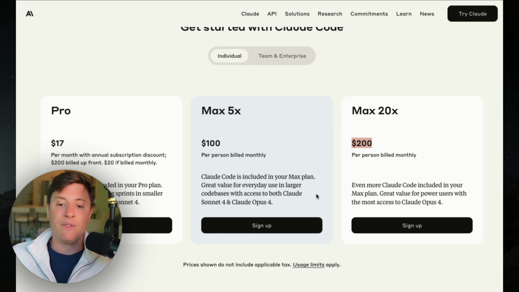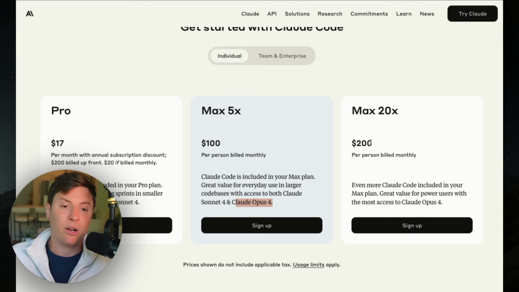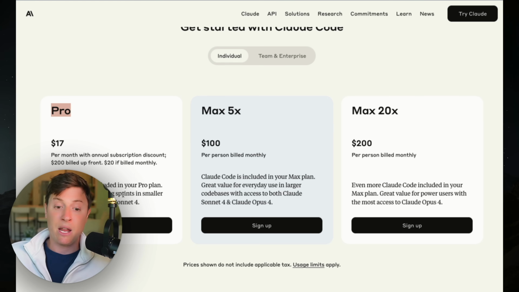But both of these give you access to Opus 4, which again is the most powerful AI coding model in the entire world. For the sake of this video, if you're new to Claude Code and the Claude ecosystem, you're just fine with the $17 a month Pro plan. You can test this out with Claude Sonnet 4, and if you're as blown away as I was, then you can upgrade to the next levels.